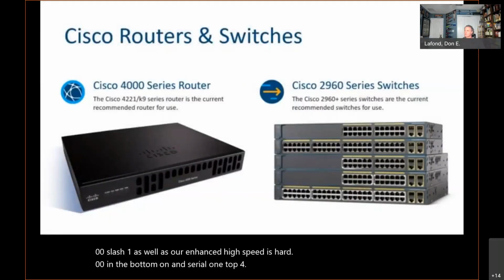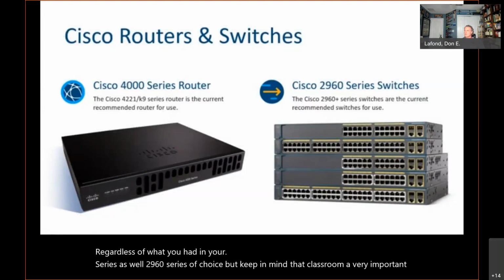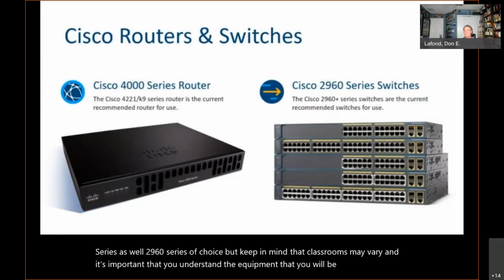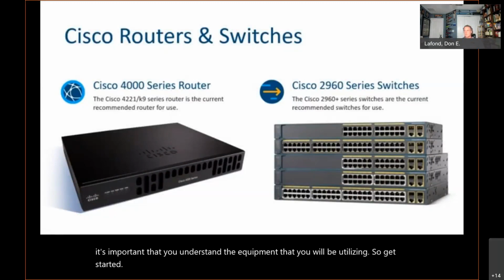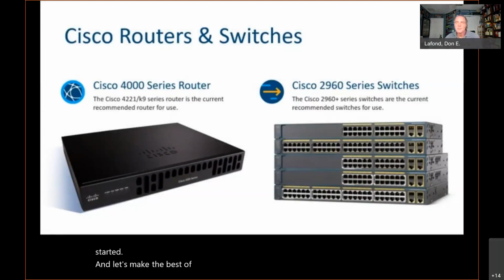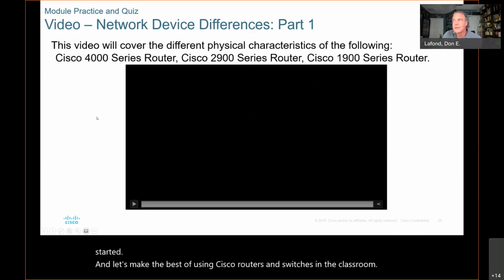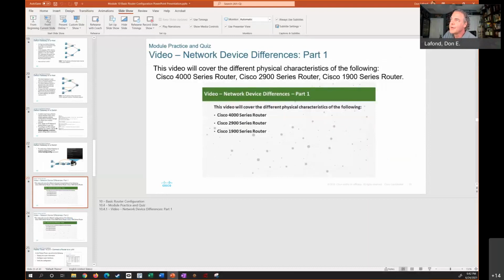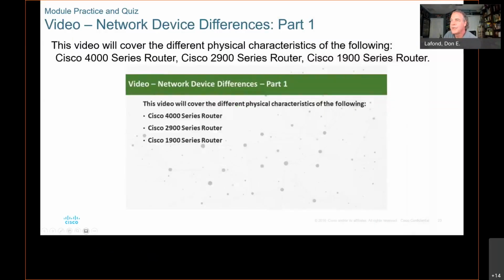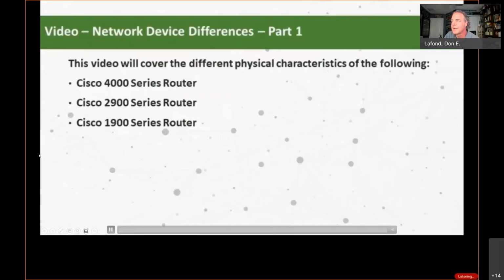So regardless of what you have in your area with your network equipment, we're going to try to focus on the Cisco 4000 series as well as the Cisco 2960 series being the equipment of choice. But keep in mind that classrooms may vary, and it's important that you understand the equipment that you will be utilizing. So get started, take a look at your equipment, and let's make the best of using Cisco routers and switches in the classroom. All right, great. Let's run right into the next video, and you'll see that it is very useful.